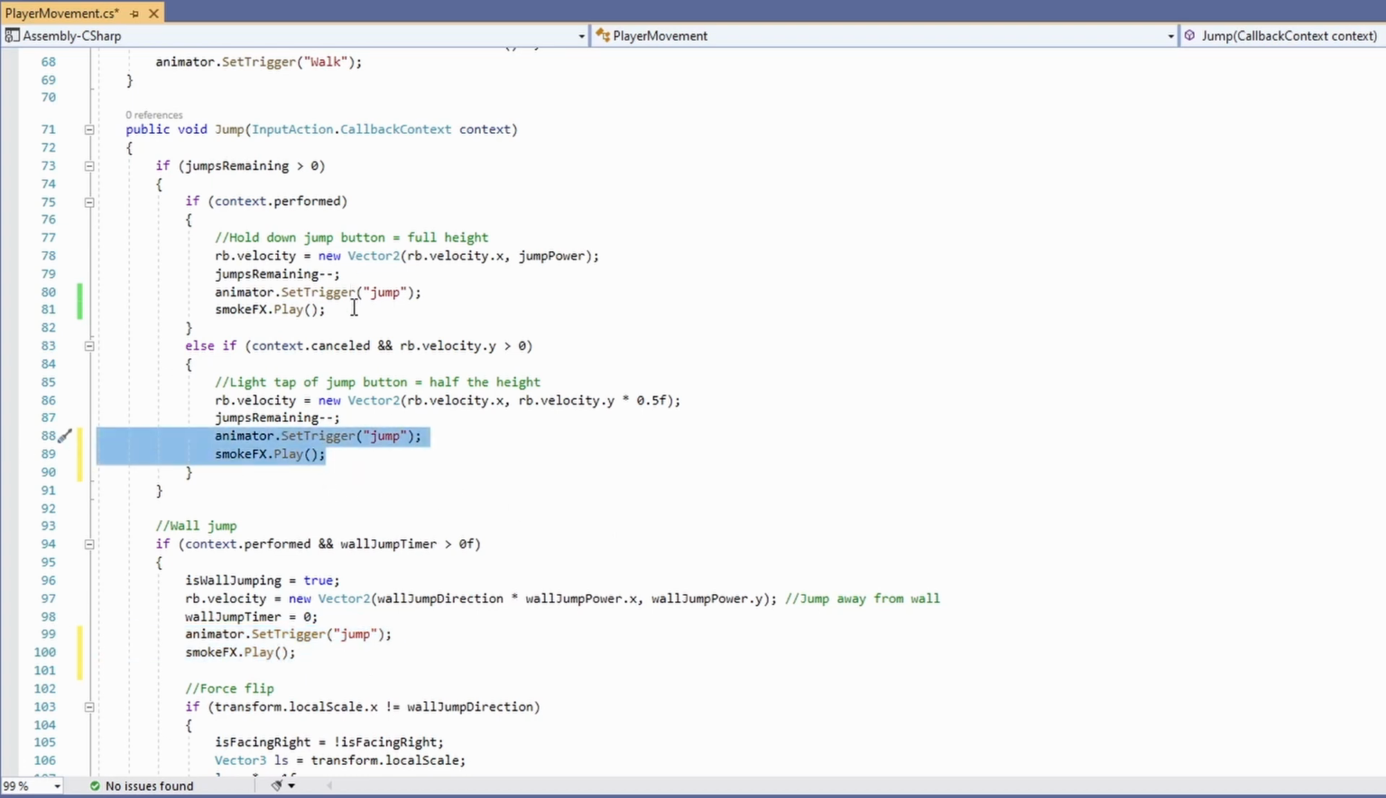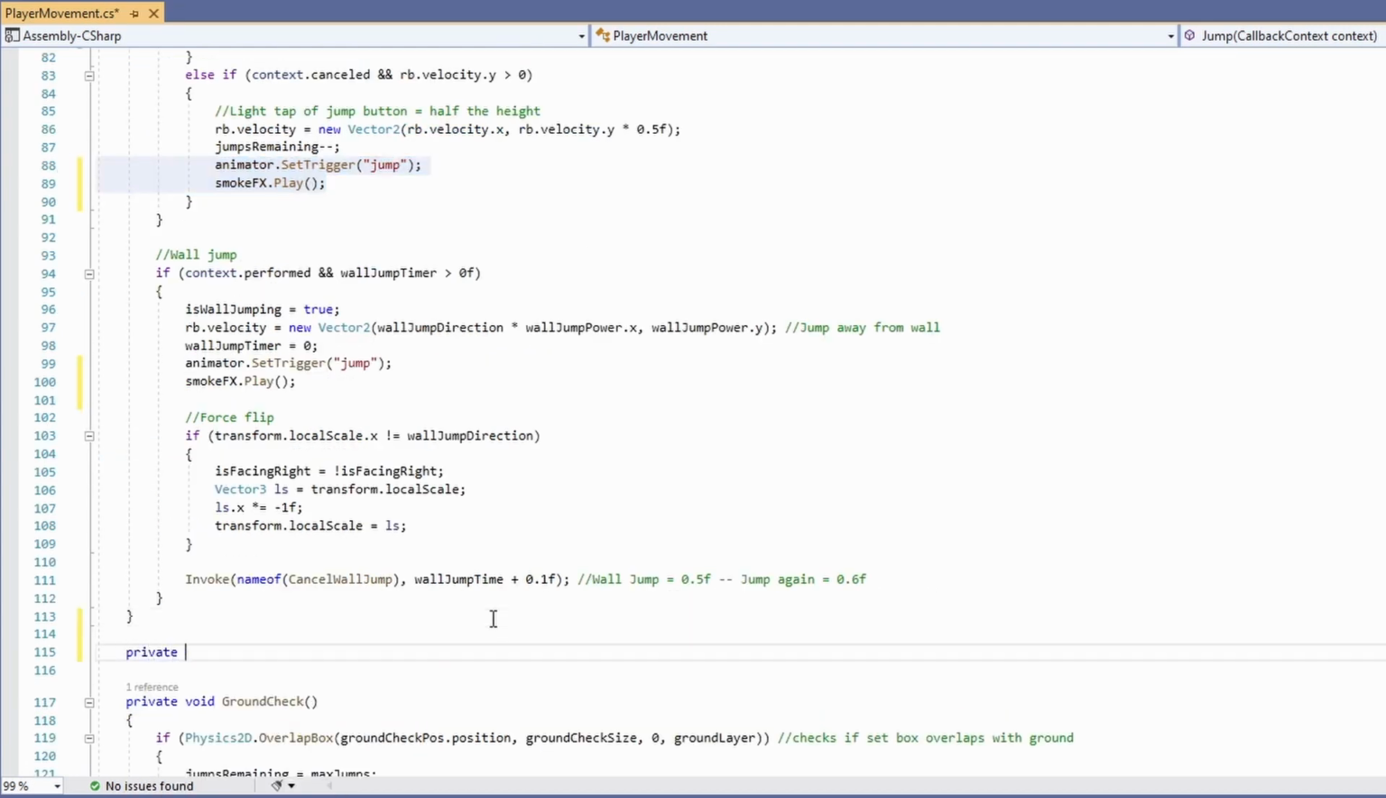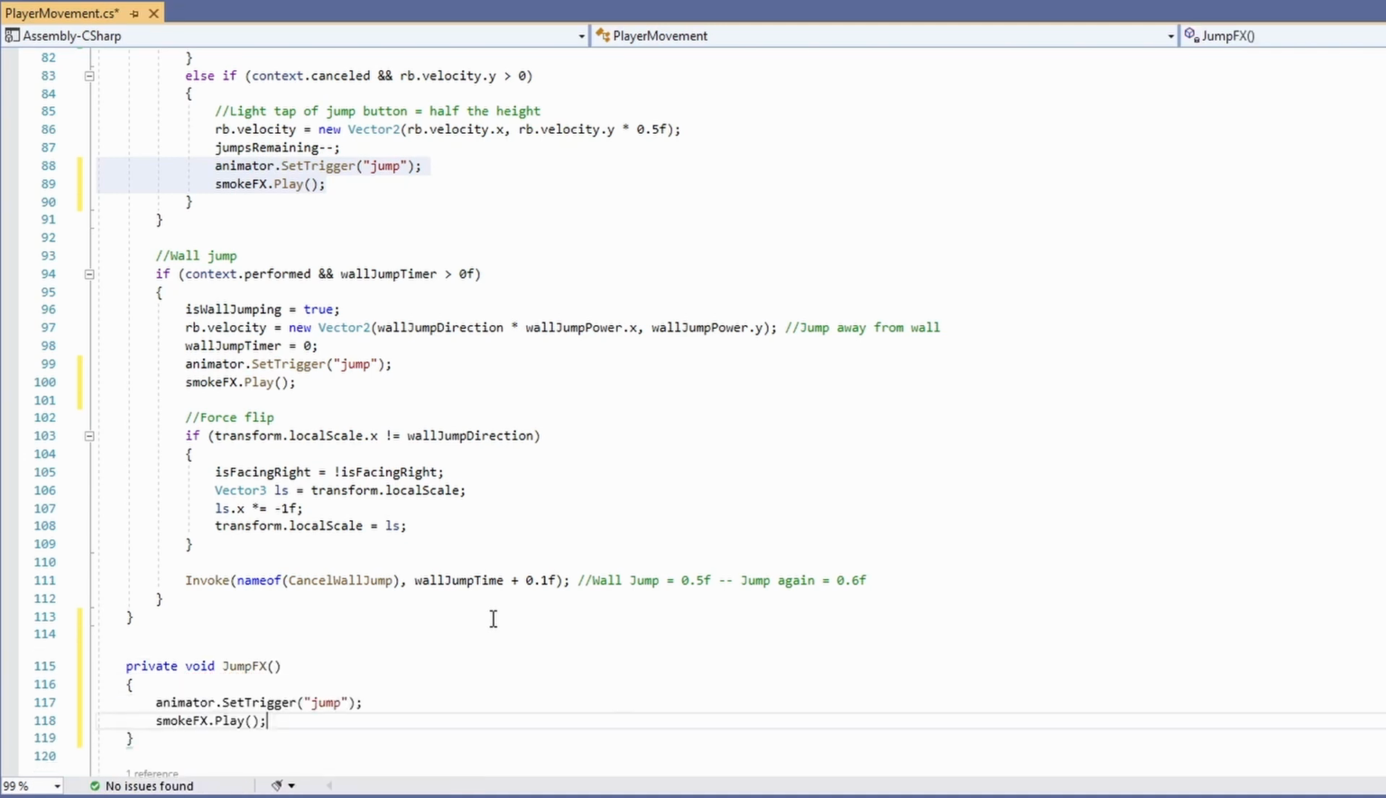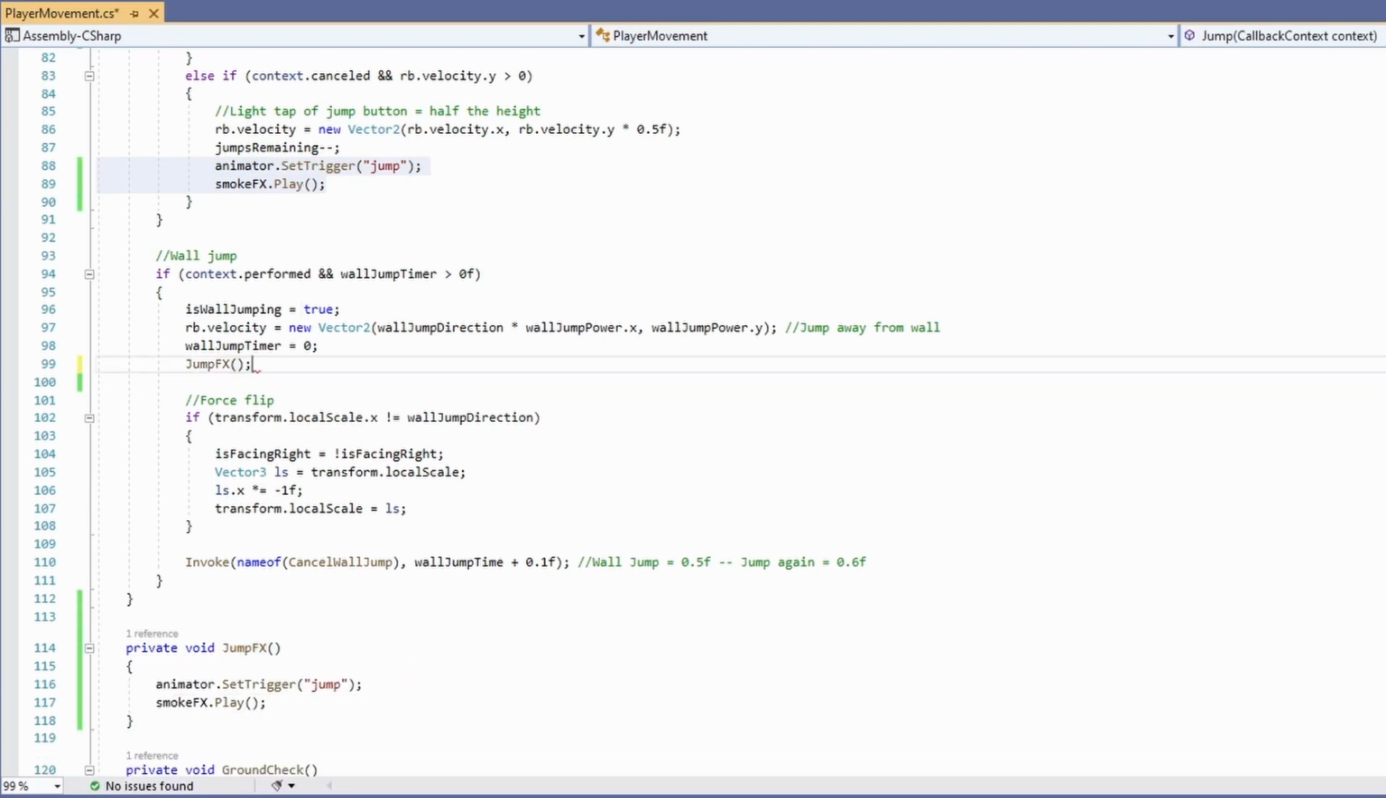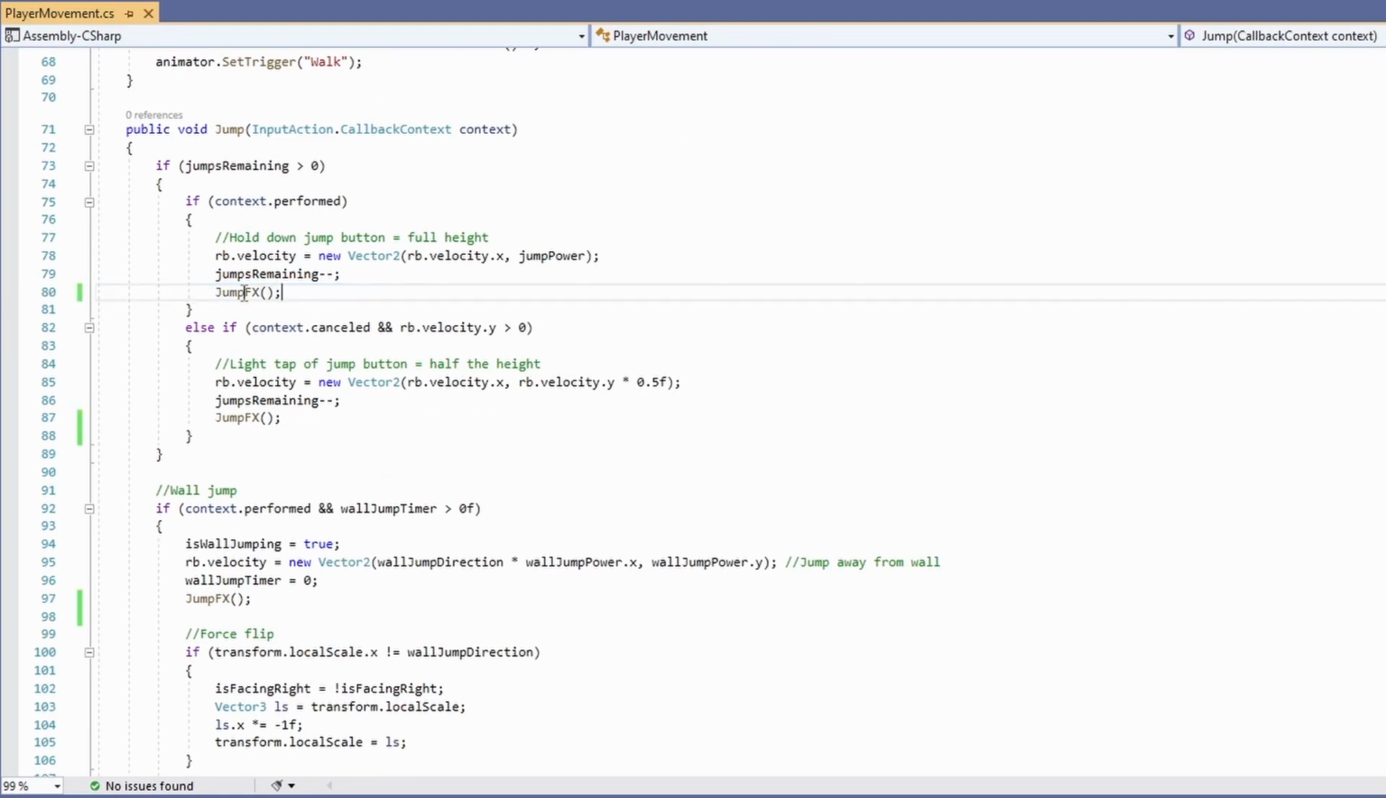You don't really want to repeat in your code. So what we can do is go down and write a new private void jump effects, and then paste our code into here. Now instead of repeating these 2 lines, we can just call jump effects to replace them all. Now it looks much tidier.